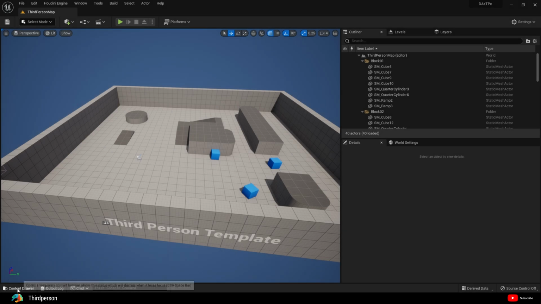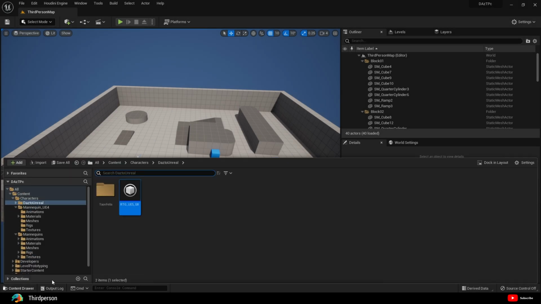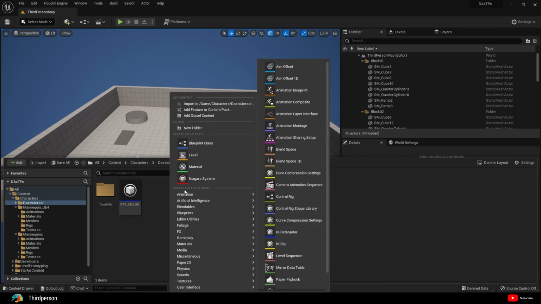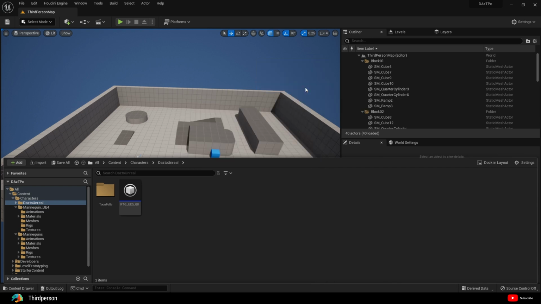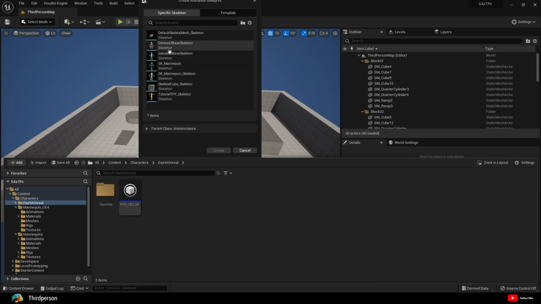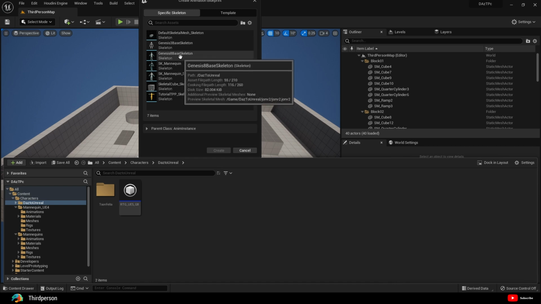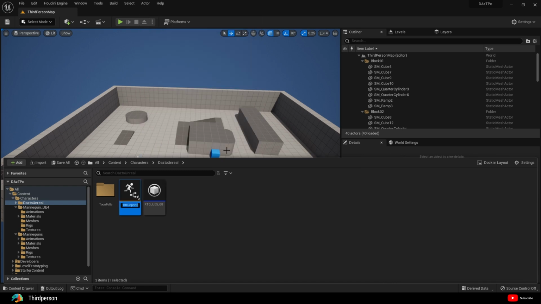In order to use our Daz character inside our third person blueprint, we're going to need something else. And that something else is an animation blueprint. So here, go to animation, animation blueprint, and it will ask you for a skeleton. Choose Genesis 8 base skeleton. Hit create and name this G8 Anim BP.